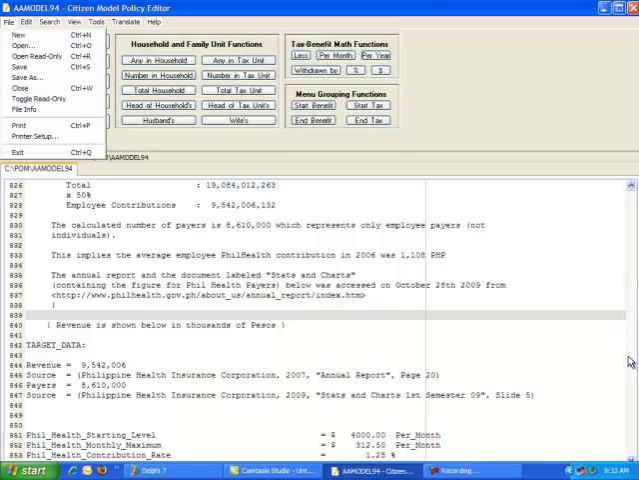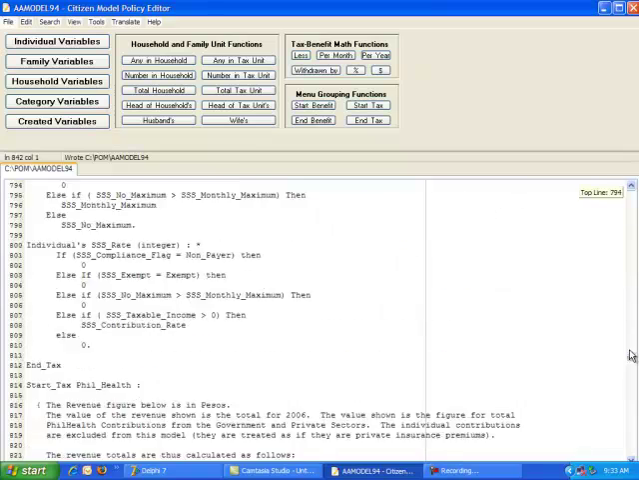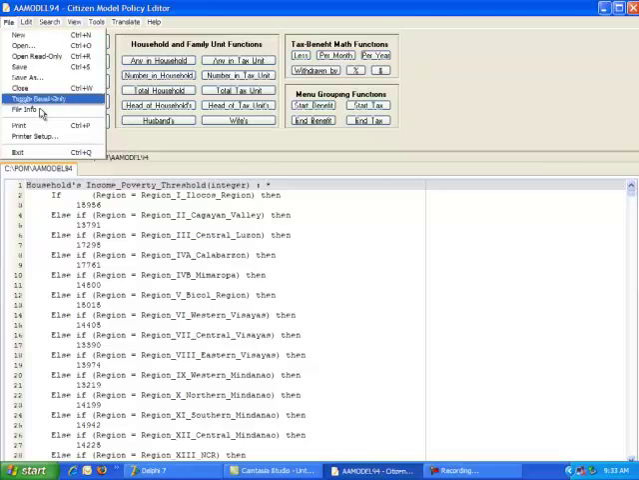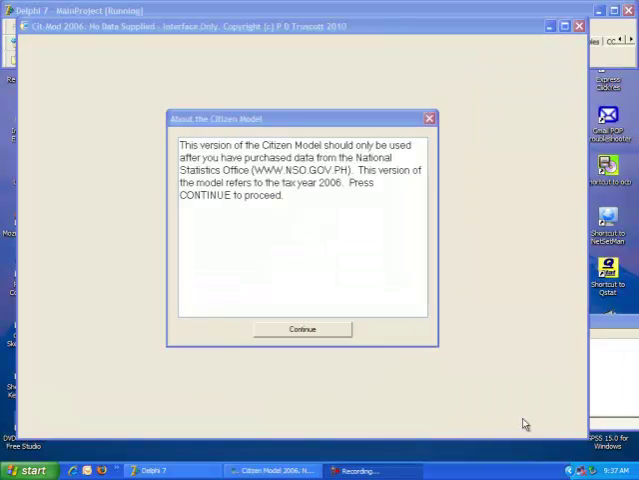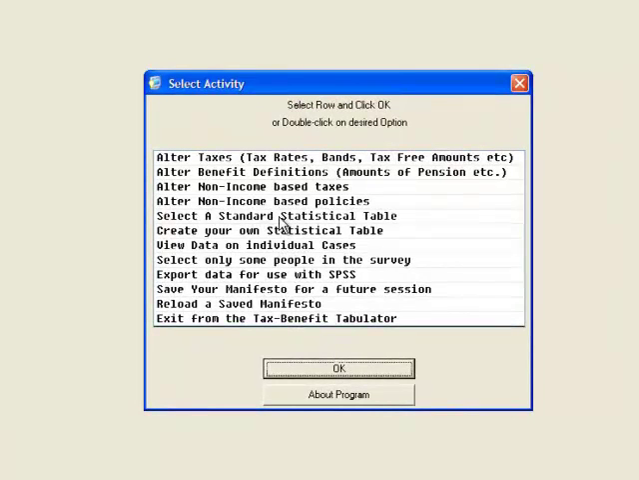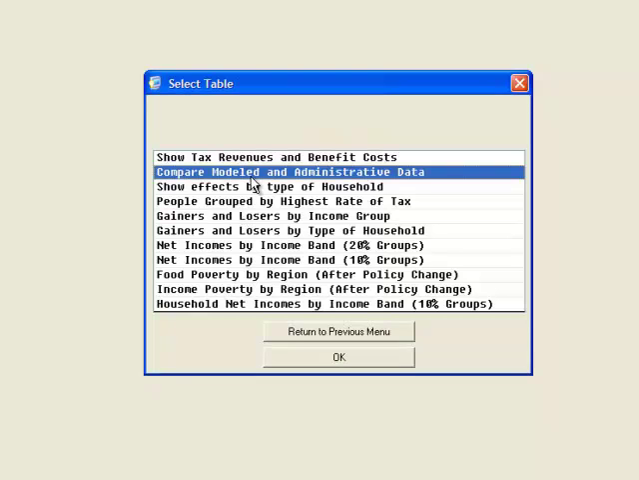I would normally compile this. Whenever I have a change, I go up to the top of the model and I click this translate button, but that takes some time. So for this movie, I'll just exit. And here I am in the end user version of the model, and here's the information screen. In order to compare my modeled amounts with the administrative data, I picked this option, compare modeled and administrative data. That implies that we get the tax revenues and the number of taxpayers from some administrative source.